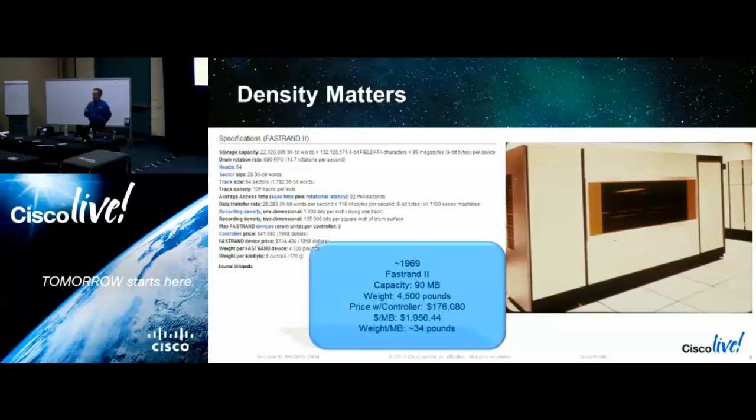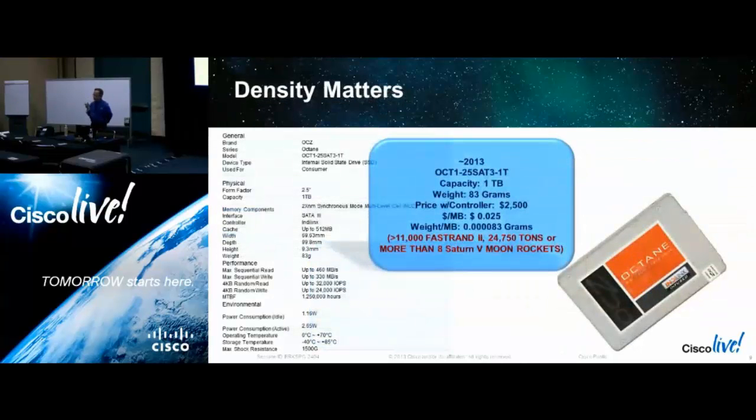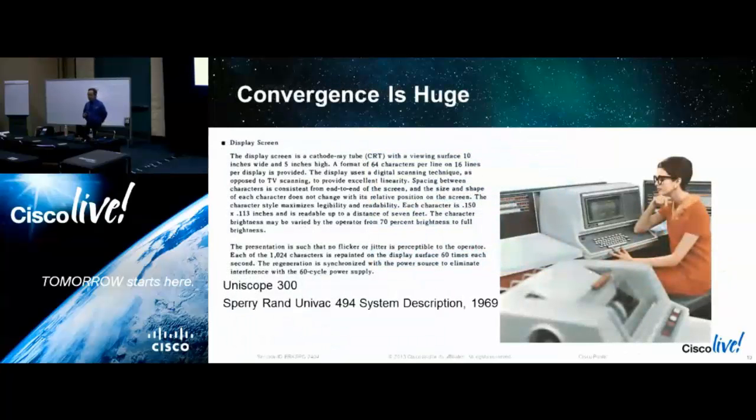What do we manage? What do we monitor? What we measure is important. Fast forward to today. If this 1 terabyte solid-state drive was a FastRAN 2 architecture, it would weigh more than 8 Saturn V moon rockets and be over 13 miles long. And just for fun, if that 16 gig thumb drive in your pocket was a FastRAN 2 architecture, it would weigh more than 2,200 Priuses. That's a lot in your pocket.